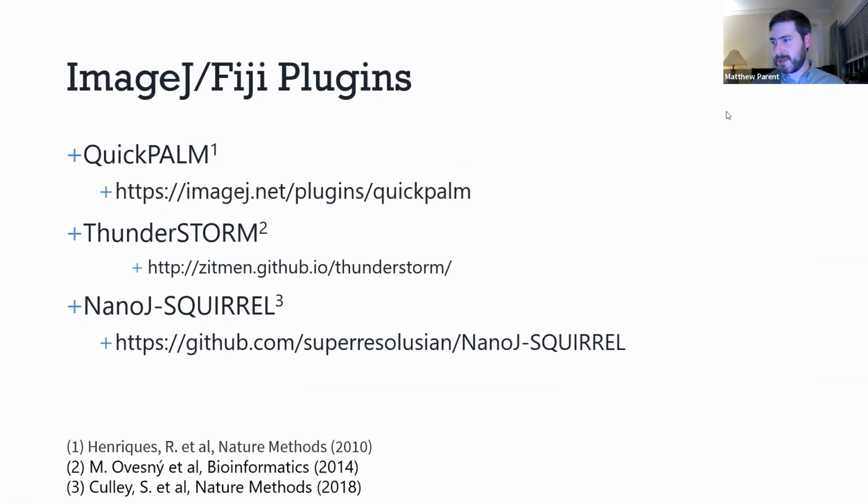So at this point, I want to take some of the time that I have left and talk about some of these plugins that are available for free. They're open source. I think they're all open source. Yes, they are. And they're available through ImageJ or Fiji. If you don't have ImageJ or Fiji, I do highly recommend downloading it. It's sort of a Swiss Army knife of imaging tools, and it's very, very useful.